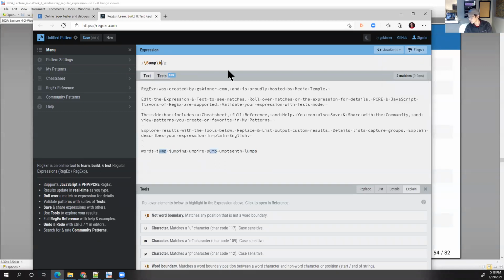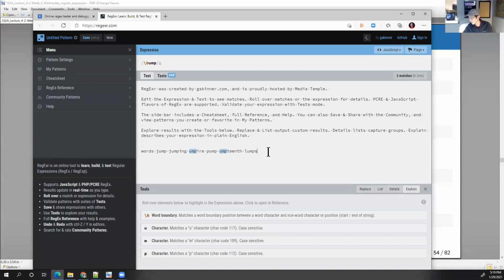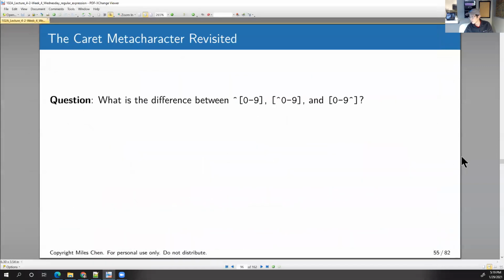If I don't want a word boundary, this actually has no matches here, things like that, right? So you can see how this works. So this is a good place. You can just put in some text and you can see if your pattern up here matches. Okay, so this was just a little example.